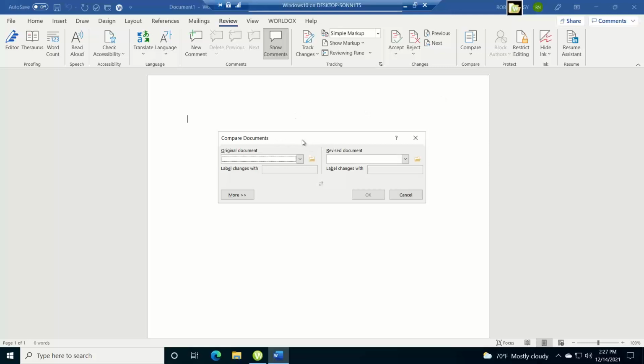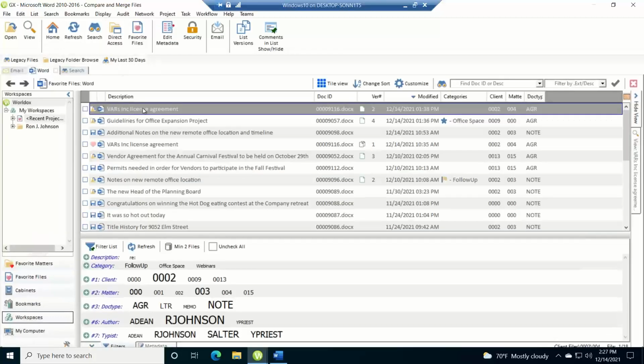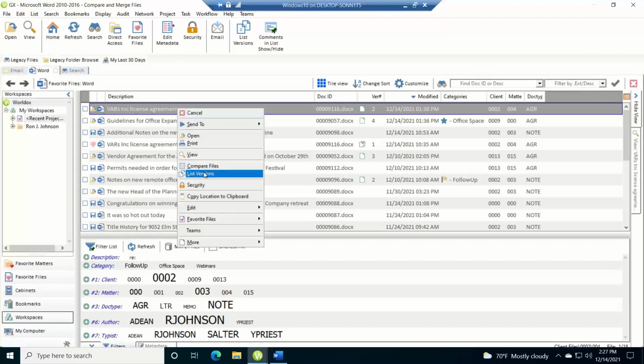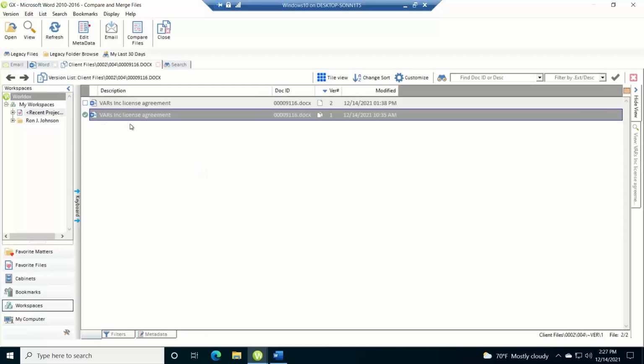Now when this compare documents dialog pops up, you want to click on the folder here to get the original document. Worldox will pop up. If you're not at this list, so let's say you're back at a favorite files list and this is the document, you want to get one of these versions, you can just click on the list versions button or right click on it and do list versions. Now I want to select the original document first.